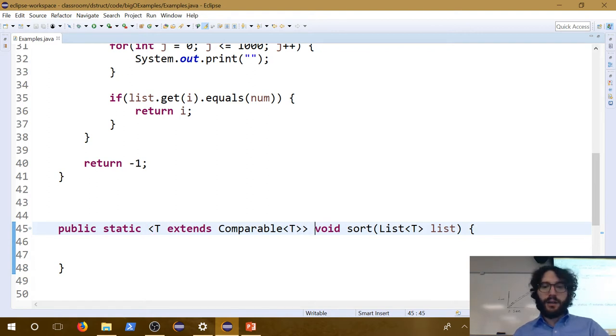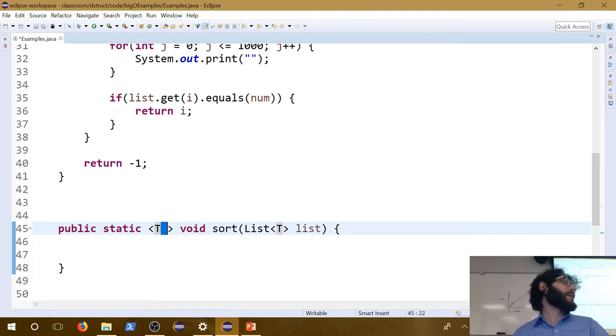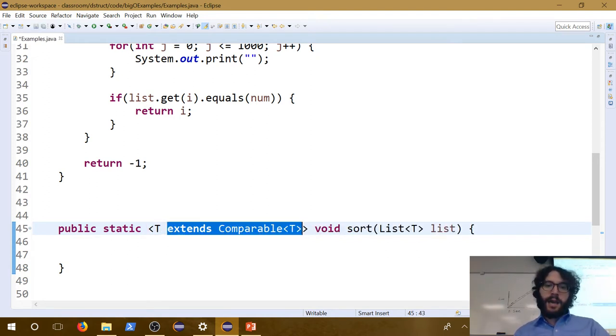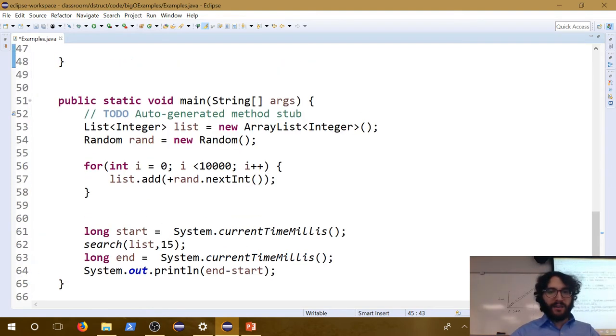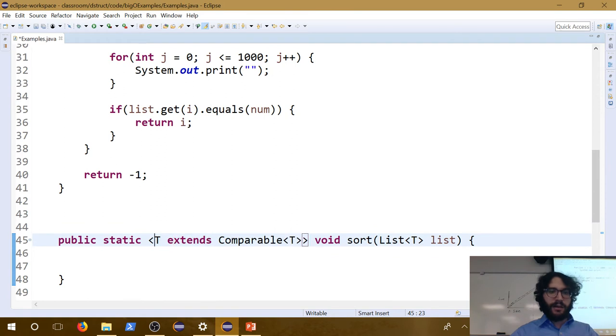What does this mean? Normally I would just put T in. But I'm writing a sorting algorithm here, and in order for stuff to be sorted, I need it to be in order. So what the heck is Comparable, and what does extends mean? If I say T, some generic type, extends another type, this means that whatever T is has to be a child of the other type. So I'm enforcing that anything that is a T has to be Comparable.